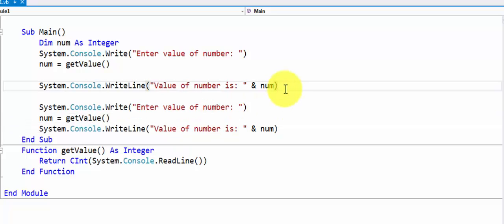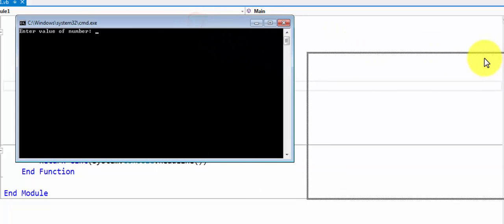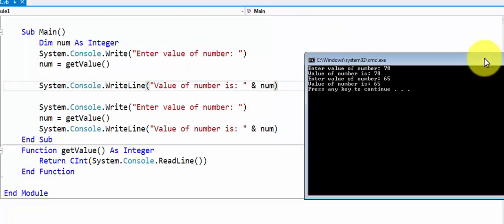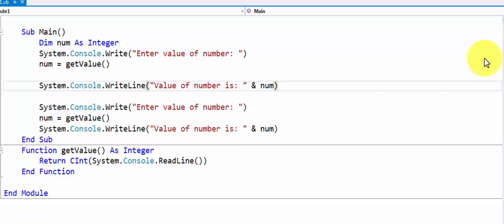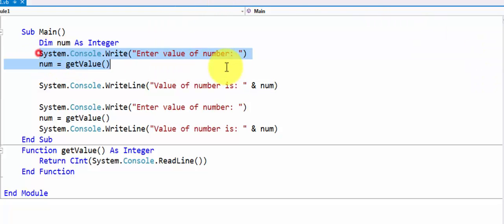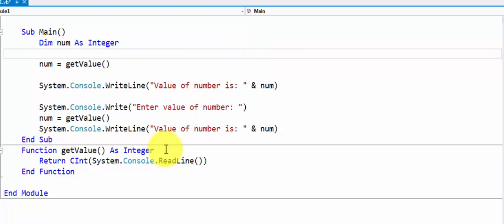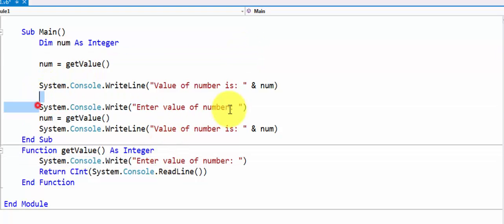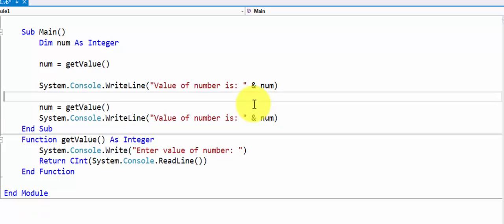Now I've replaced both of these calls with a call to getValue, and as you can see the working is exactly the same. One of the benefits of doing this is that if I really want to move this entire logic of accepting an input from the user, I can very well do that. That's going to tremendously reduce my logic, so I can move this out of the main and give this whole logic over to getValue.